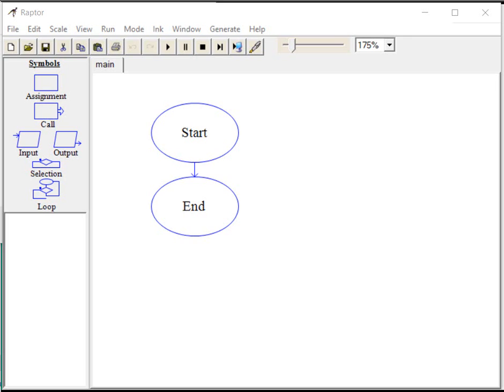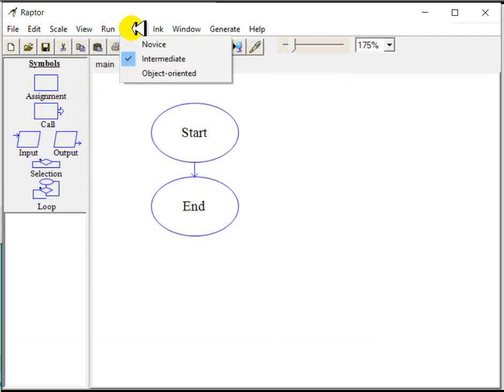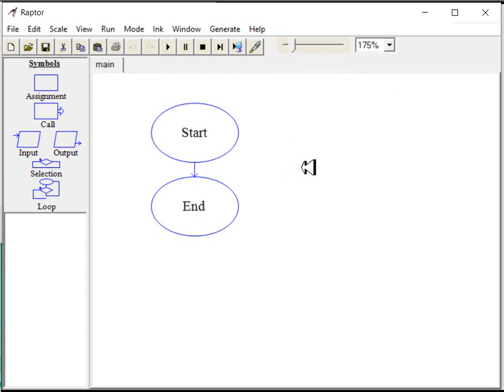This is Raptor, and you'll notice that Raptor has a start and an end symbol already on the flow surface as you start it up. When you start up, you have pull-down menus up here that you can navigate and work through. You've got your symbols over here on the left, and Raptor starts with main. Now, you have three different modes for Raptor. You've got novice, intermediate, and object-oriented. For Flowcharting 101, I like to use the intermediate mode, and main is going to be there to start with.